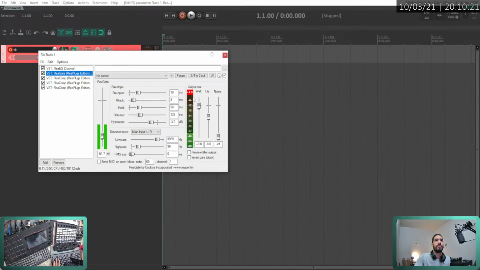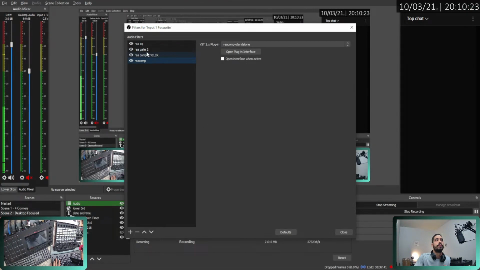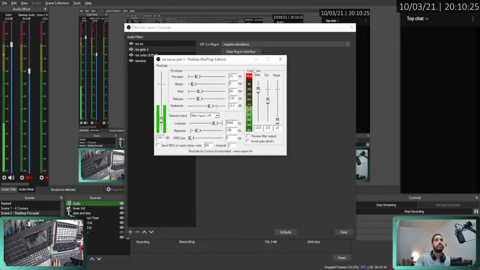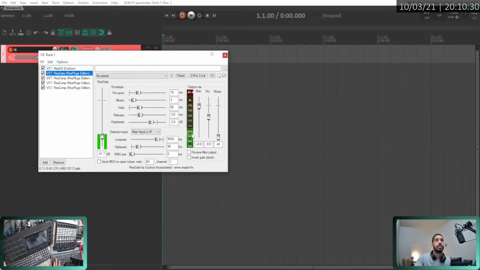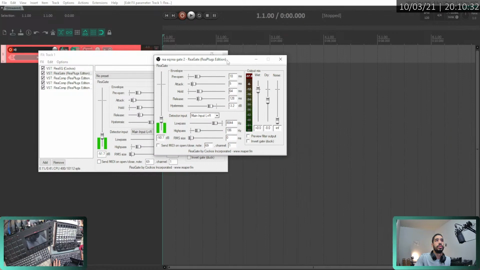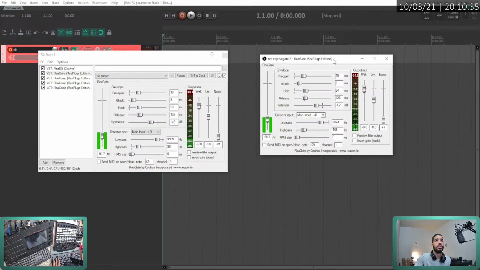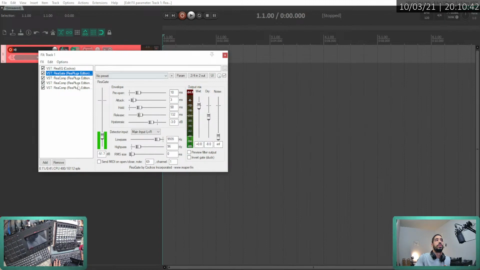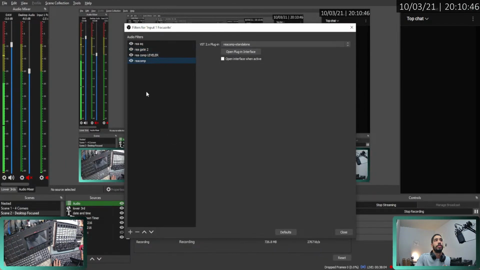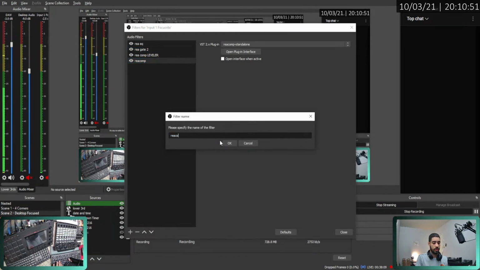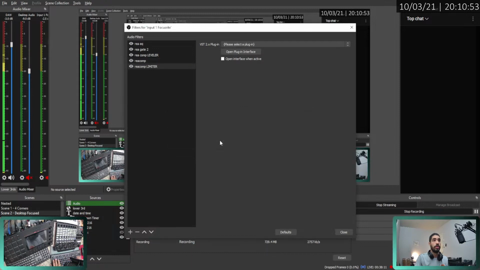Did I match the gate? I don't know if I matched the gate. Looks like it. Yeah. These are all matched. So we're good there. Now last is the limiter.